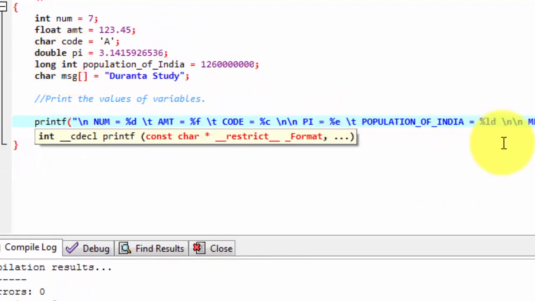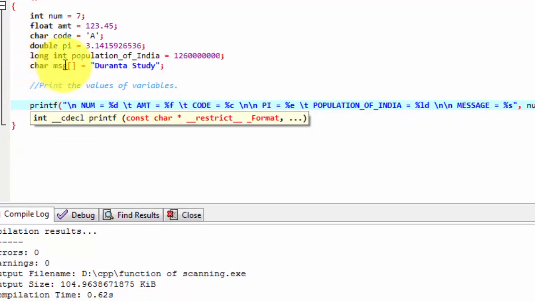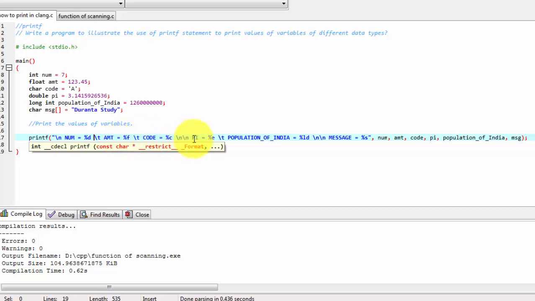Long int, for long int we represent it with %ld. See, long int for int has d, so int's d, and long's l, ld. See, now message is a kind of string. It's a string. Okay, so we represent it with the help of %s. And all these variable names which we have taken as an output are being displayed here, so that we can fetch them from their inputs. So num, amount, see, all these things are being placed as per the settings we did here.